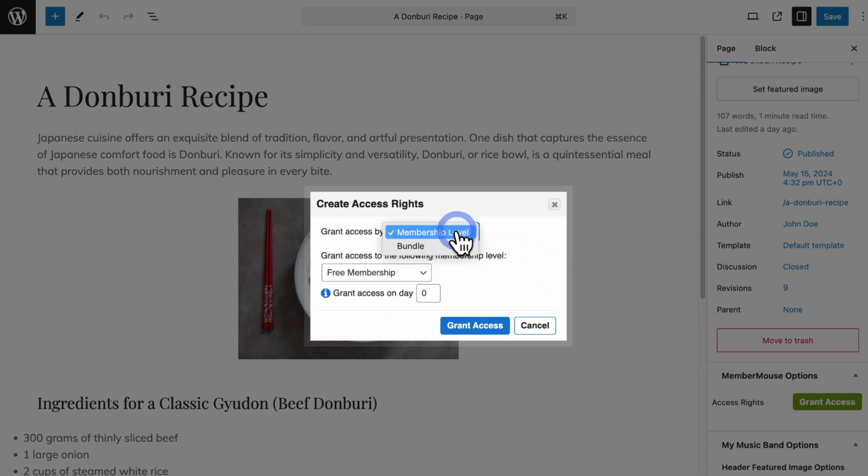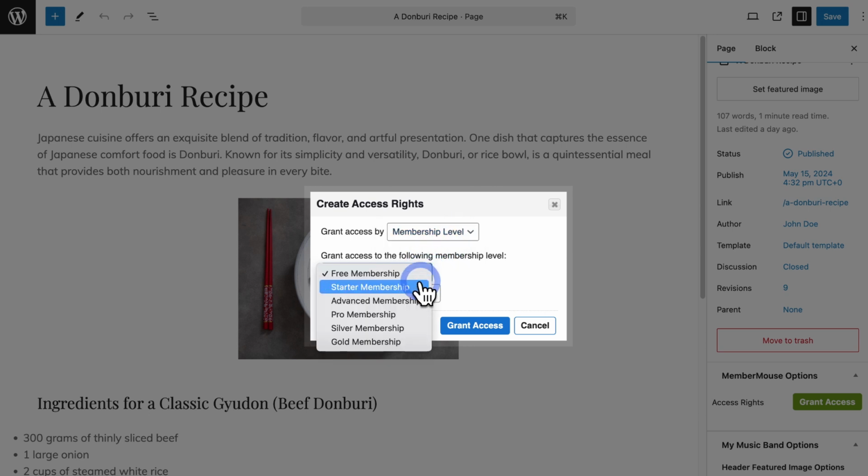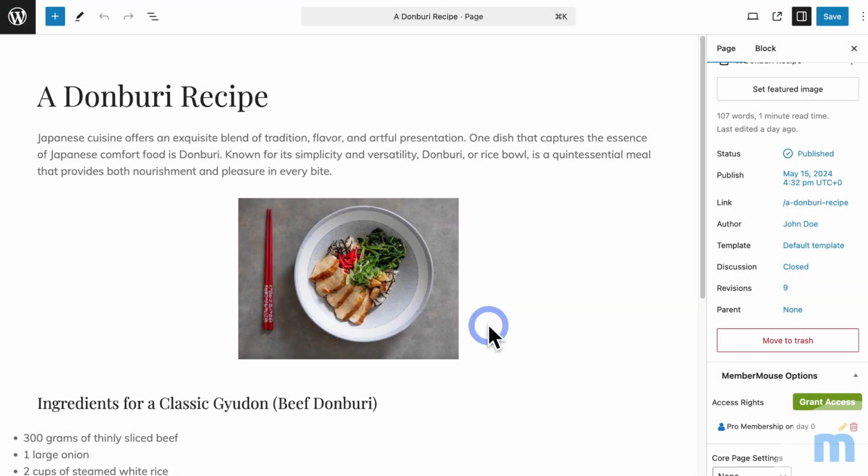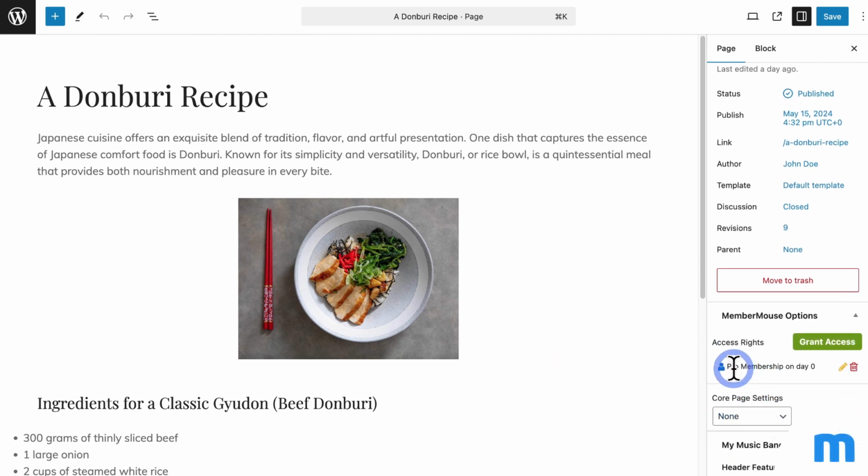So to protect this content, or this page, you would just click Grant Access, and then choose if you're going to grant access with a membership level or a bundle. And then you would just select your membership level or bundle, and then your drip, like right away or 0. And then you would just click Grant Access. And then be sure to save the page. So now this page is protected with my membership level, and you can see that indicated here. And you could also edit the access or delete it too. So deleting this access won't protect this content anymore.